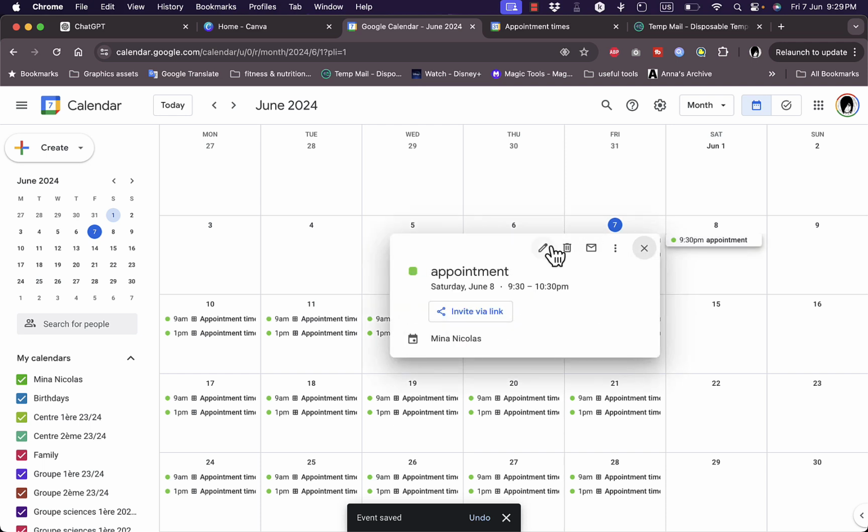And if I click on it, I can edit all the details if I want to, and I can share it and send it to the people who are attending the appointment itself.